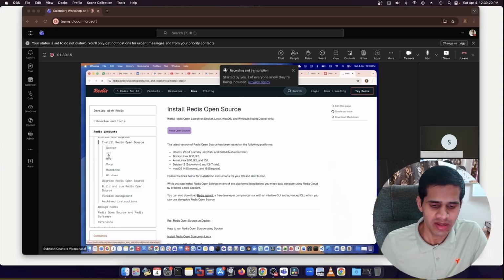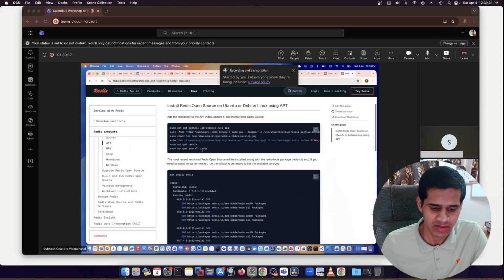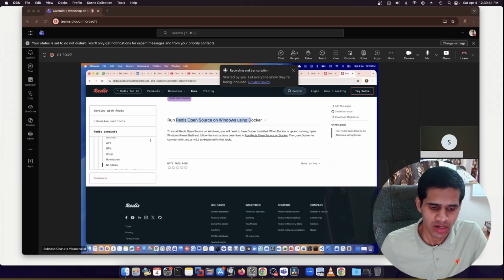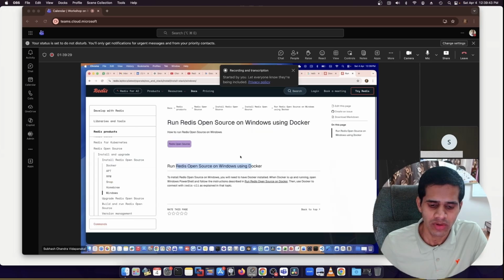If you go to APT, you will have these Linux commands, everything. Homebrew is for Mac. And in Windows, you will see the Docker commands: run Redis open source on Windows with Docker. No commands are listed here. You just have to go to Docker, install Docker Desktop on your local machine, and execute these Docker commands.